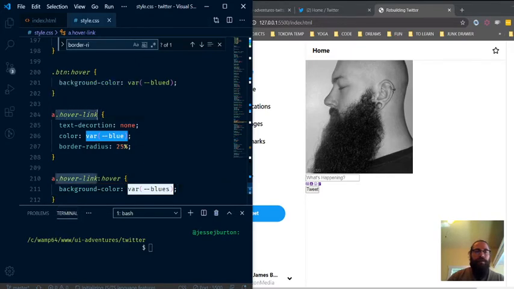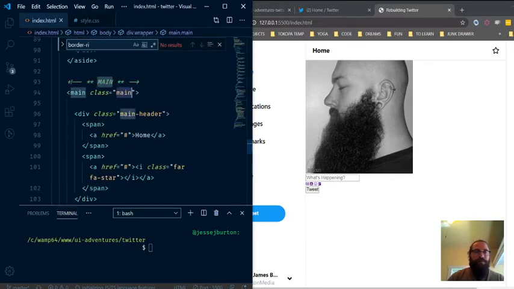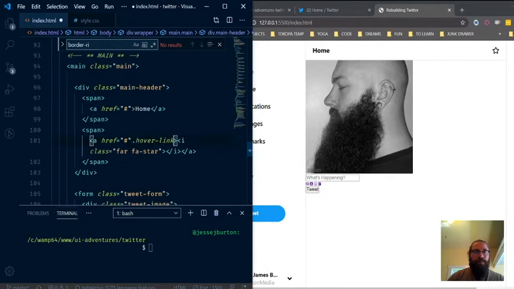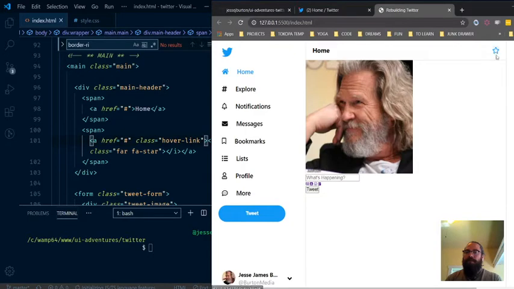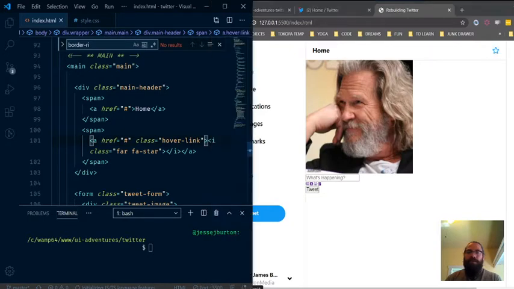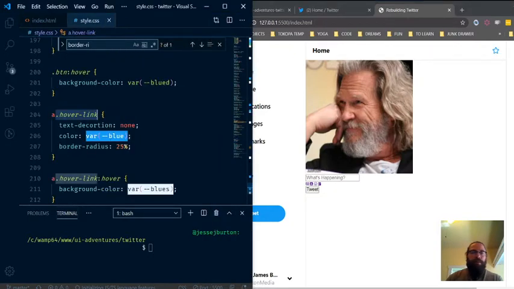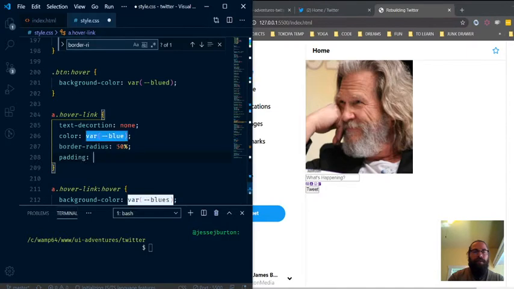And now I just have to give that link a class of hover-link. And we'll see how that looks. Now we've got that, and we hover it. Need a bit of padding. So I'm going to change this to 50%, and I'm going to give it a padding of 1 rem.